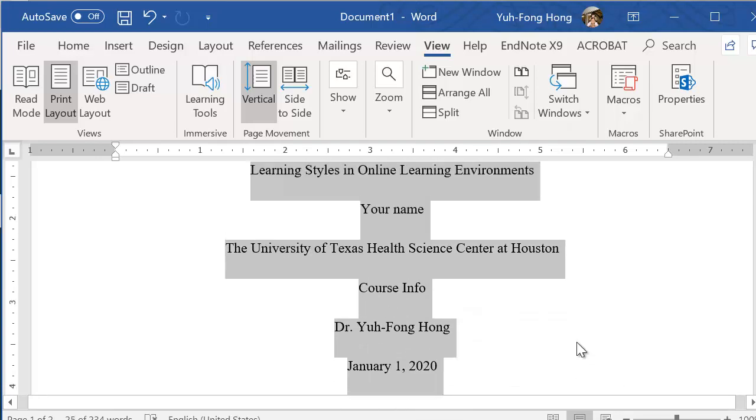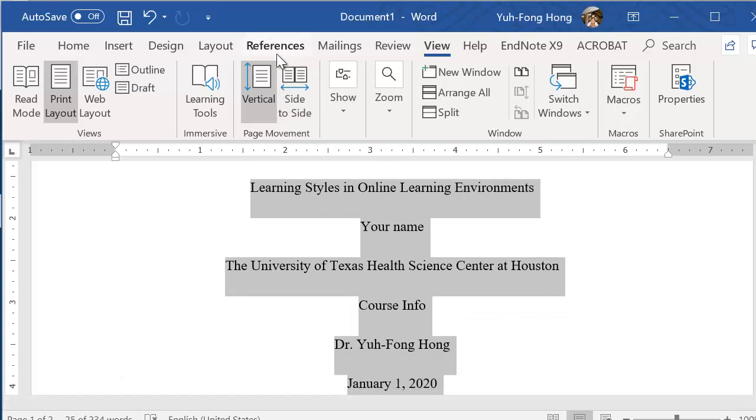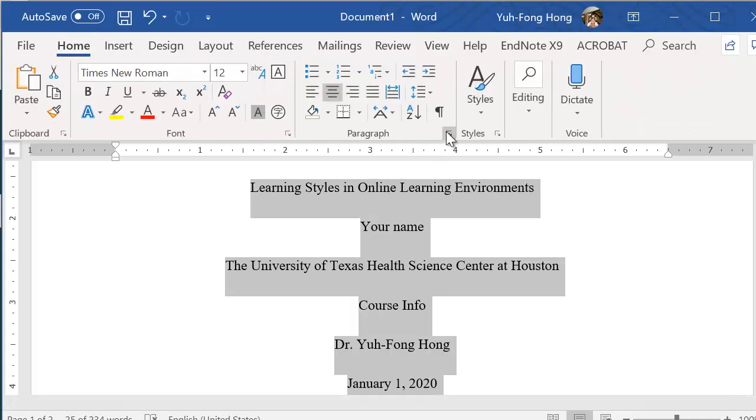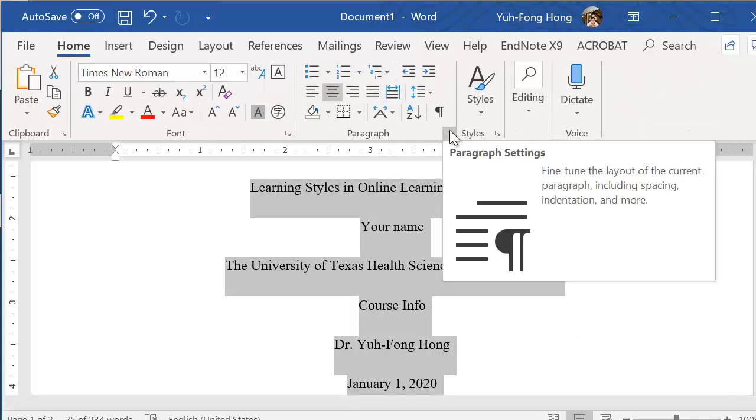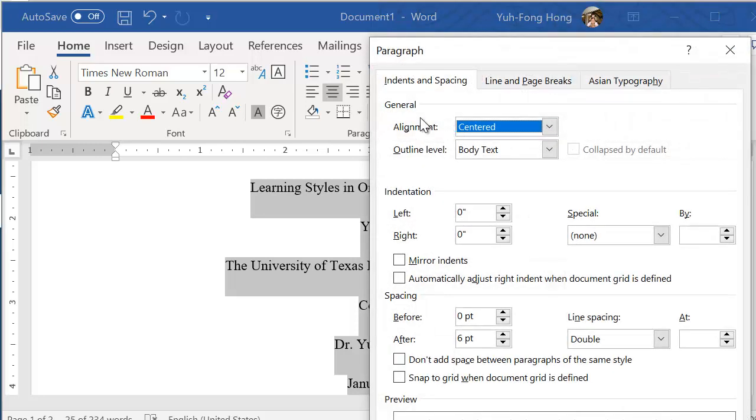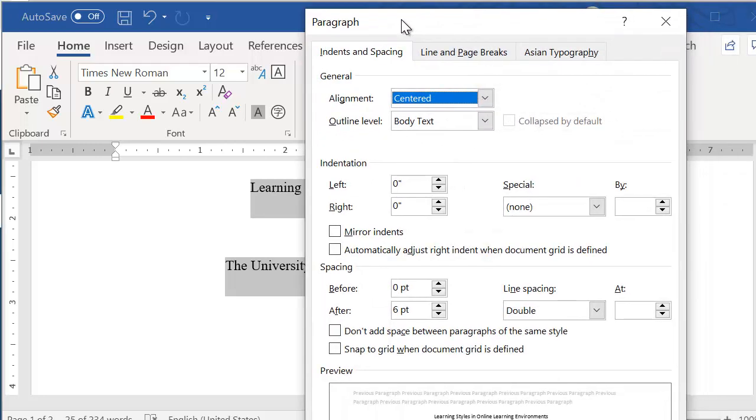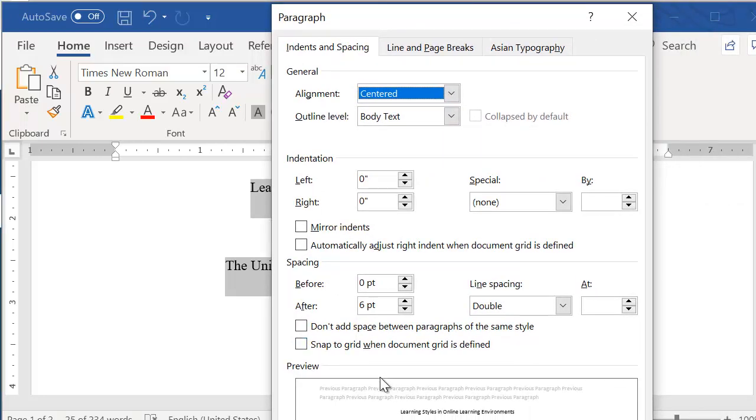So first, let me select these lines, and then we go to the Home, and here this is the paragraph setting. So click this. You're a little bit out of bounds on the video recording, but you can see in the paragraph setting, the left and right should be 0. This is perfect, and you just stick with that. In all the settings, left and right should be 0.